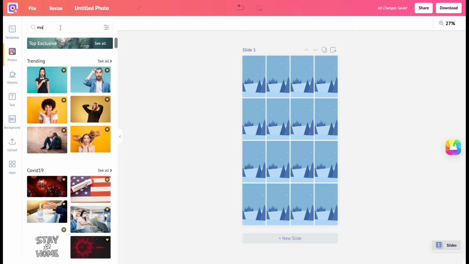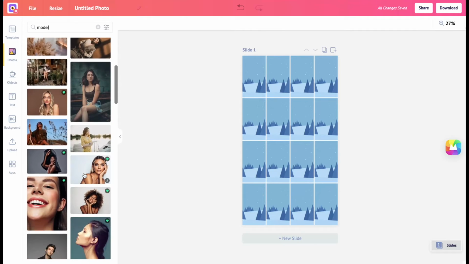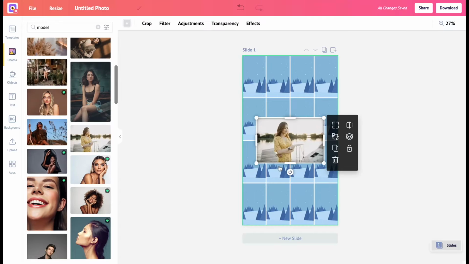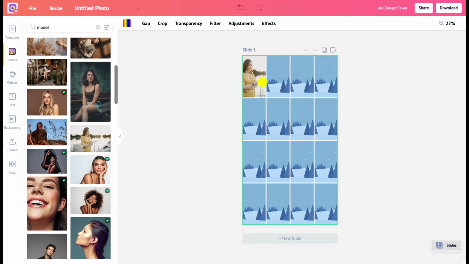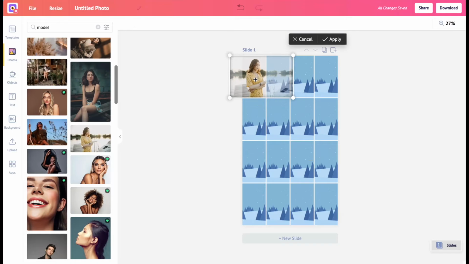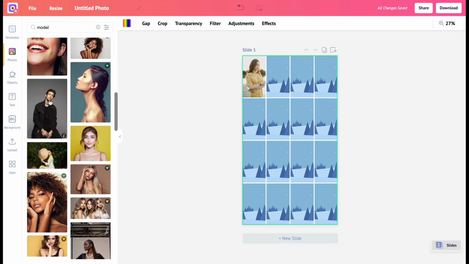So I'm just going to search for a generic model photo. Here I find a few photos that I like. I'm just going to select the ones that I feel are great for this collage and then drag and drop. And I'm going to adjust how they look here by double clicking on it and clicking on apply. So now let's quickly fast forward and let me show you how I'm selecting each and every one of these photos for the grid.